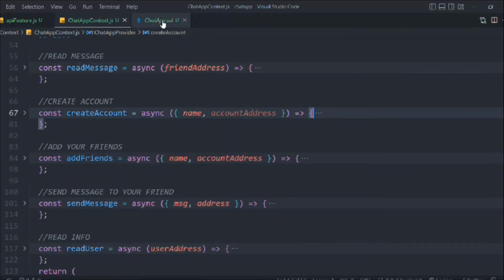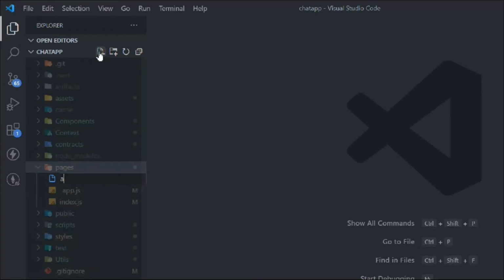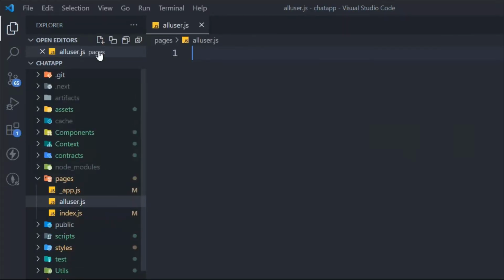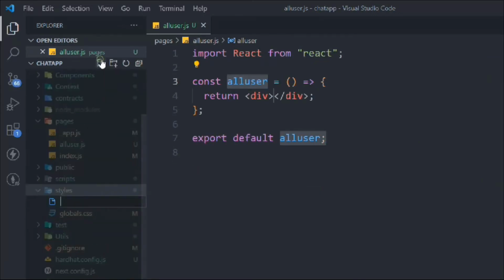Now what we can do is let's close all these tabs, and now we can start working on the get all user, on the home page. So let's create a page called all user. Okay, in this page we're going to display all the users who have created their account in our application. Okay, so we'll type rfce. We have to create the css file for that, all user dot module dot css.